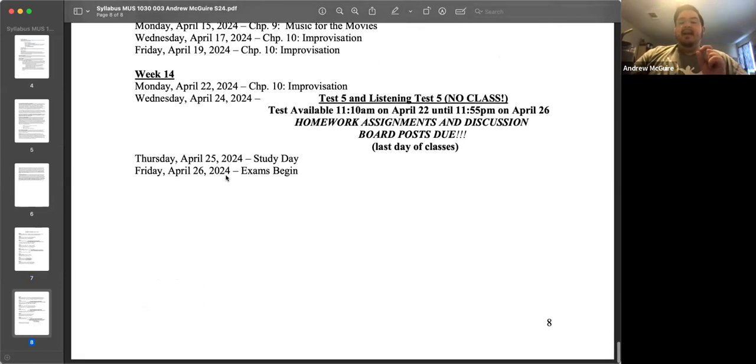Okay, so down here at the end of your calendar is going to be extremely important. So on Wednesday, April 24th, that is going to be your last day of class, essentially, even though it says no class. So our last day of class is going to be April 22nd, right? So then you are released to take your test 5 and listening test 5. Wednesday, April 24th, that is going to be when all of your homework assignments are due and when your discussion board posts are due, okay? This is the official last day of class.